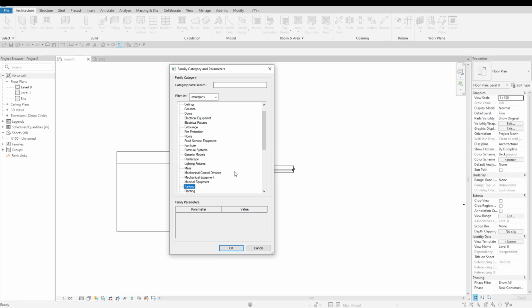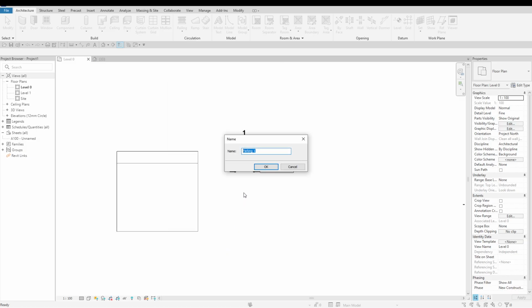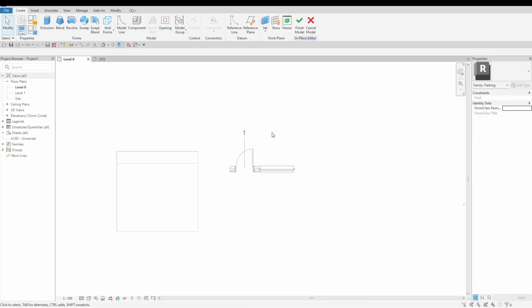In the Family Category and Parameters dialog, select a category for the element, then click OK. The category you choose will determine where the family for the in-place element will appear in the project browser, how it will be scheduled, and how you can control its visibility. In the Name dialog, enter a name for the element and click OK. The Family Editor will open. Use the Family Editor tools to create the in-place element.